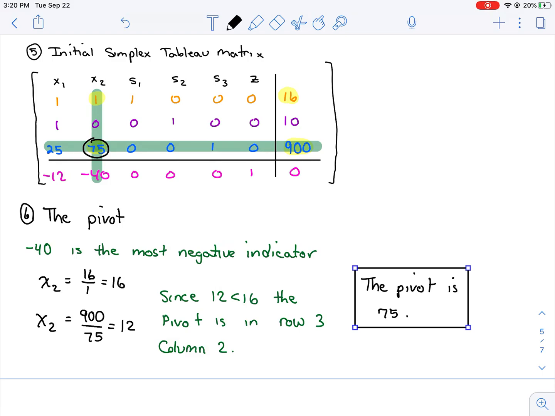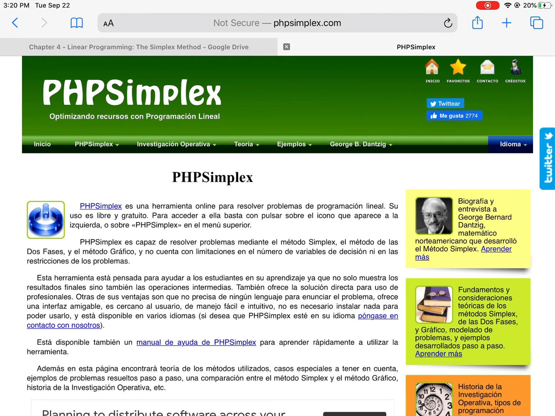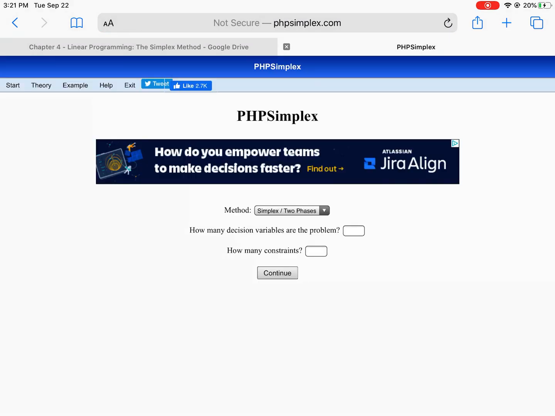And now that we have the pivot, we can go ahead and use Phpsimplex.com to solve this standard maximization problem. So here we go. So here is Phpsimplex.com, and the first thing you might notice is that it's all in Spanish. If you would like to change the language, go over here to Idioma and hit English. And now we're in English. Next, you're going to hit the blue link, Phpsimplex, like that.